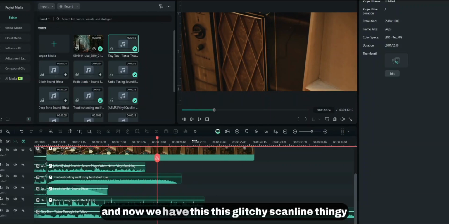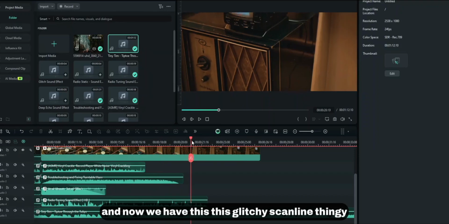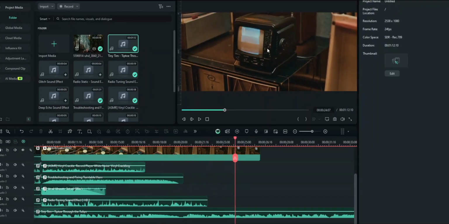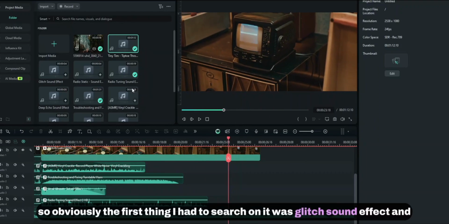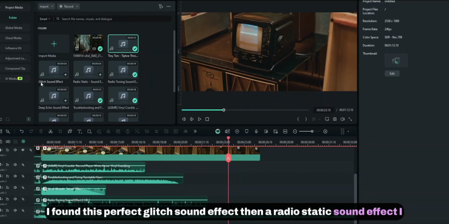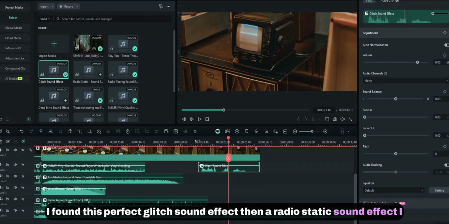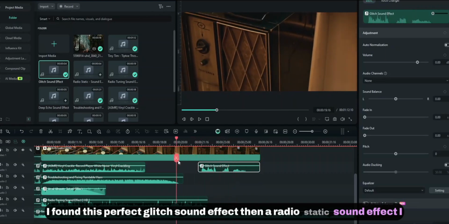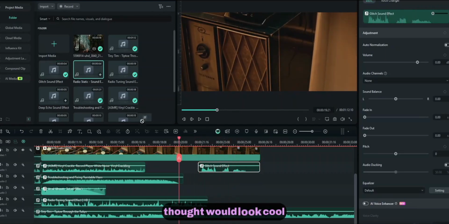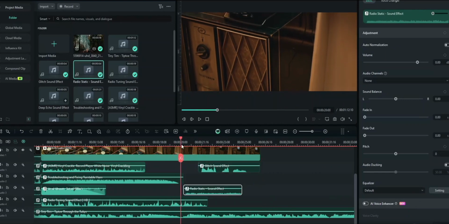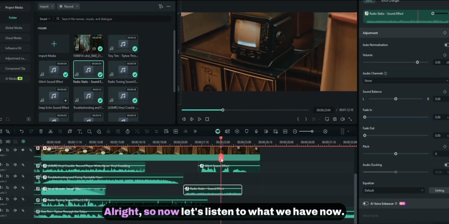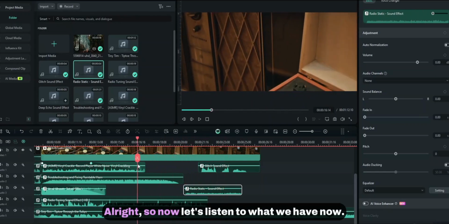And now we have this glitchy scanline thingy. So obviously the first thing I had to search on YouTube was glitch sound effect, and I found this perfect glitch sound effect. Then a radio static sound effect I thought would look cool. Alright, so now let's listen to what we have now.